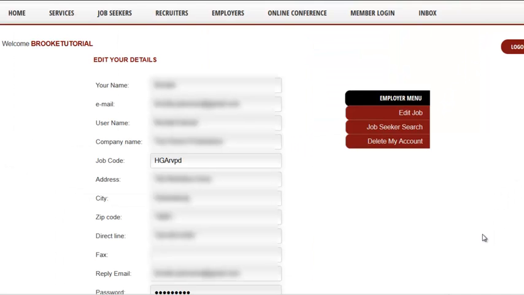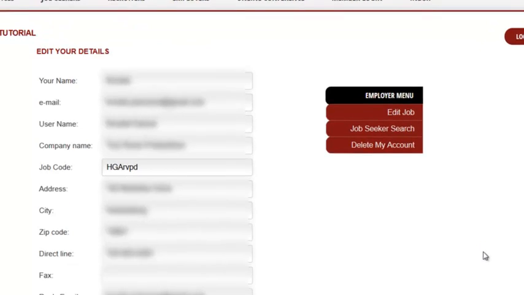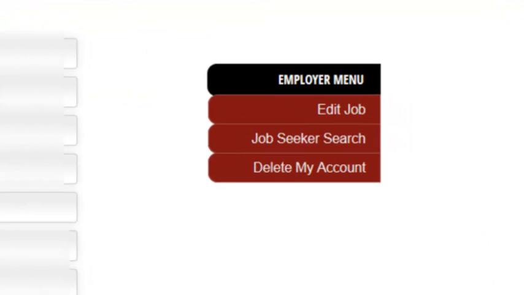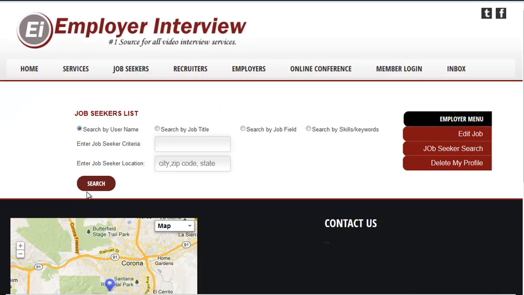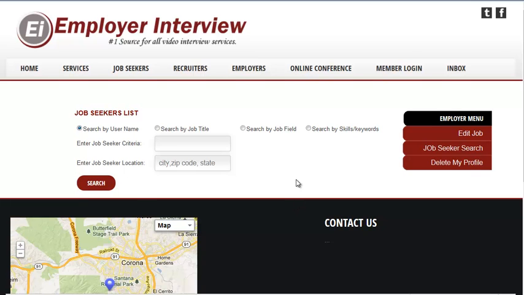Now that you've learned how to use the job code, we've shown you how to post a job, and you've viewed the iView employment profile, let me show you our job seeker search tool. Using our search tool, you may view any active job seeker's profile within our database that best fits your criteria. Let's take a look. I can see everyone on the site.